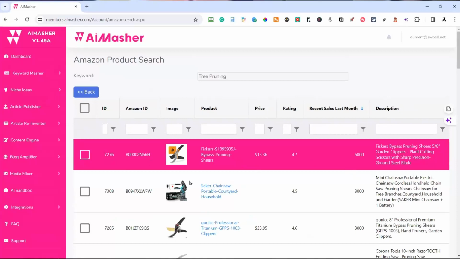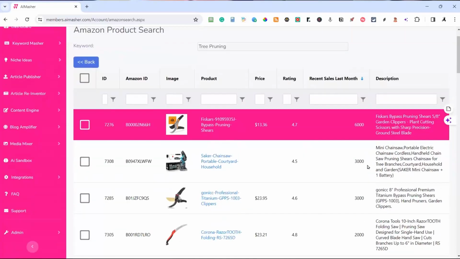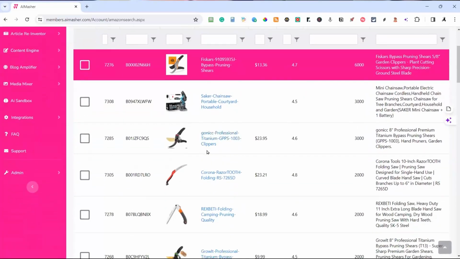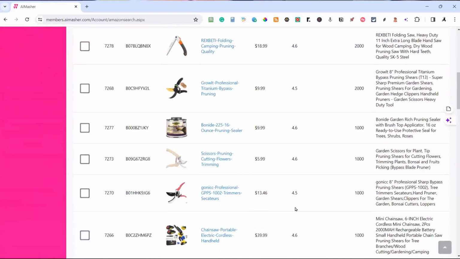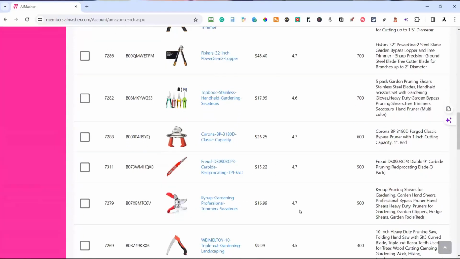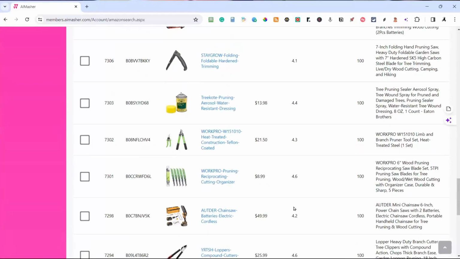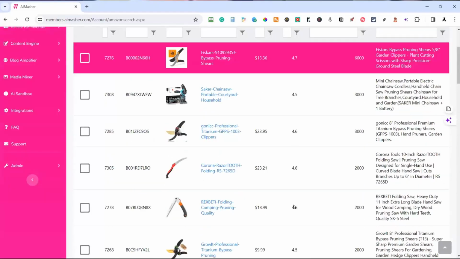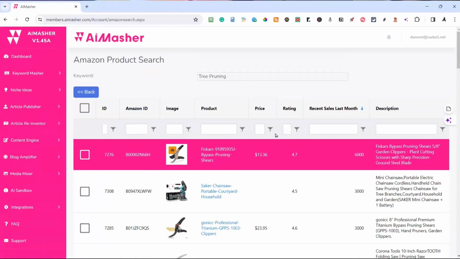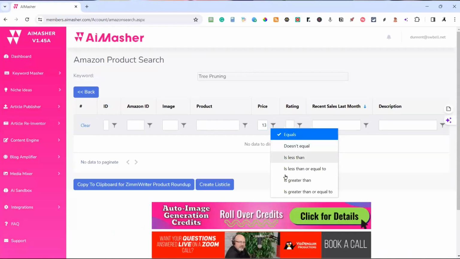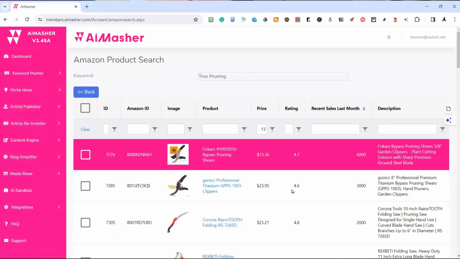6,000, 3,000. Okay, these must be pretty popular if they're selling that much, okay? This one doesn't have a price. Let's do maybe down to 200, 100. Okay. So what I'm going to do here is I want recent sales, but I want prices that are above, let's go prices above $13, is greater than or equal to. And we're still sorting by sales.